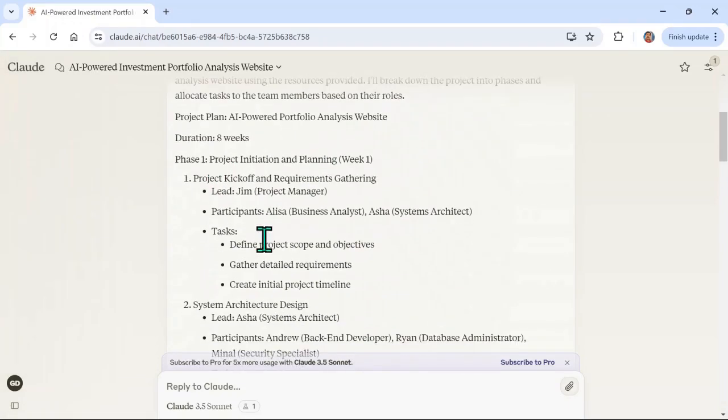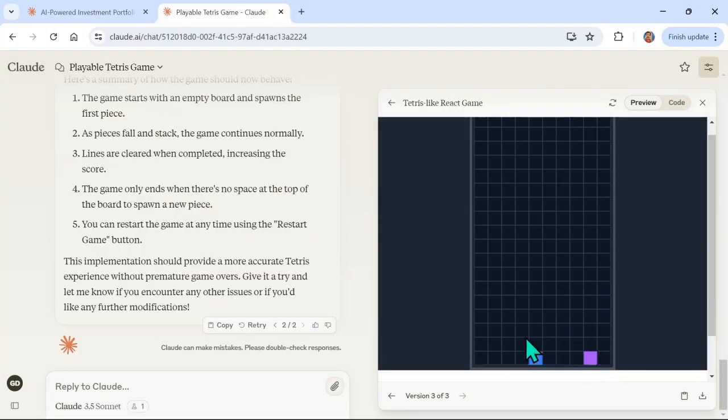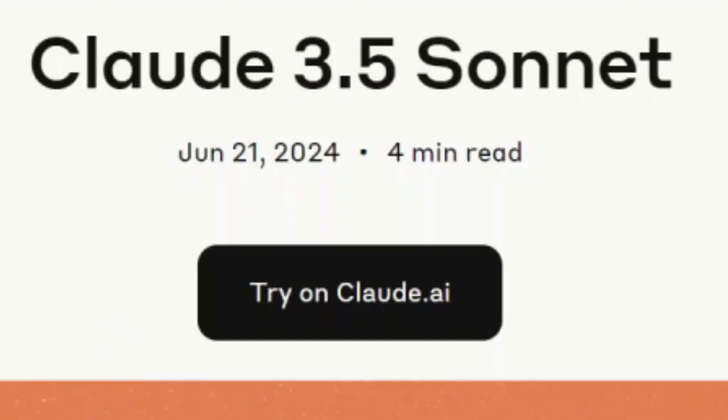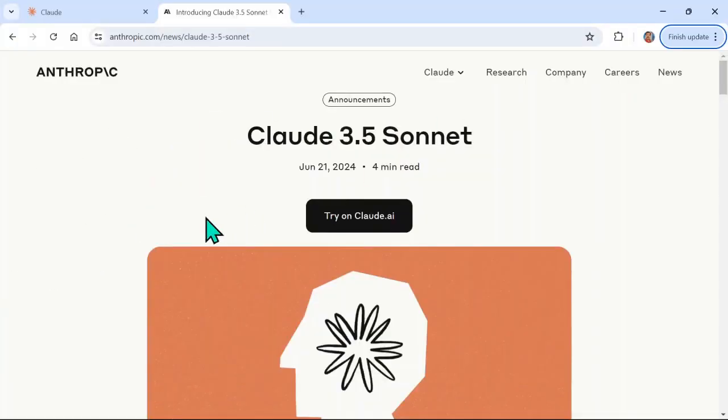Free project management, game creation, and vision capabilities using an AI tool. Come to Claude 3.5 Sonnet. On June 21, Anthropic released their latest version, Claude 3.5 Sonnet, and made it immediately available for free.